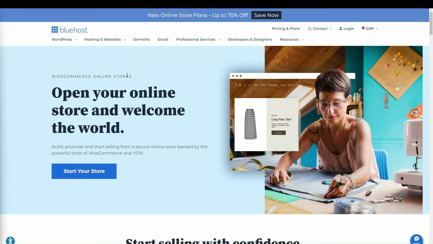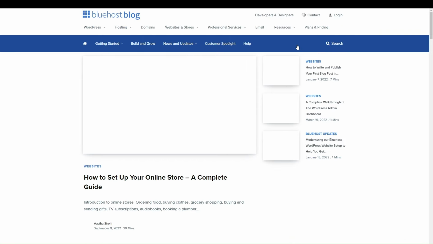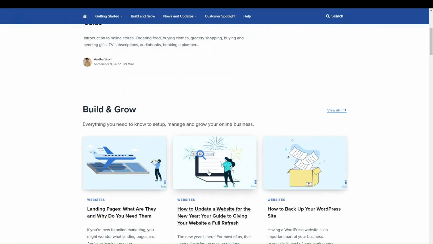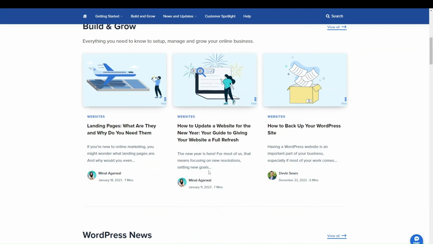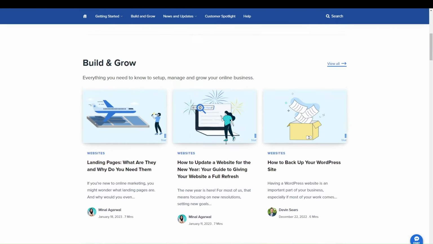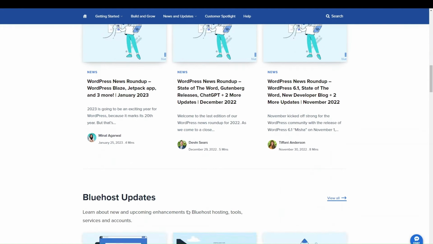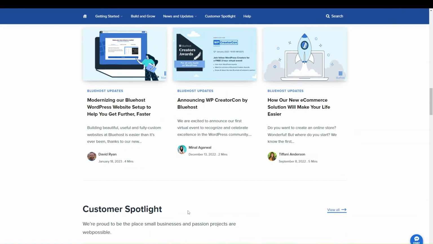What's also really good about Bluehost is that they have a blog and resource section as well. This isn't just for WordPress websites, but they've got blogs for any kinds of website that you're wanting to build, and how to optimize your site as well. So they've got a range of resources that you can go through and improve your site in any way that you need to.